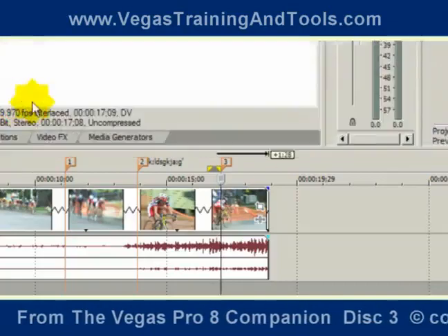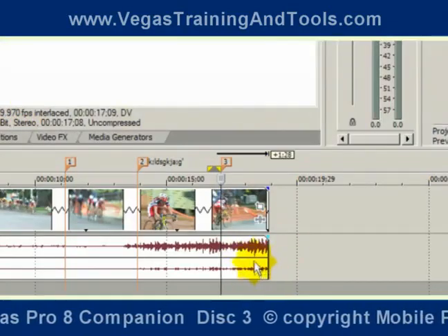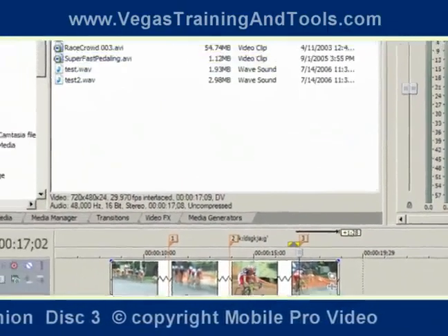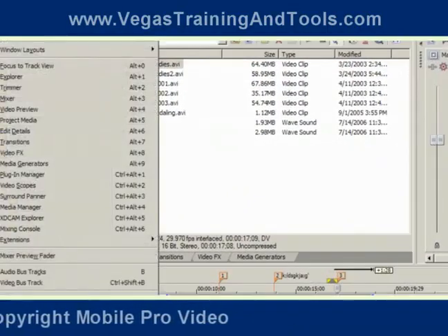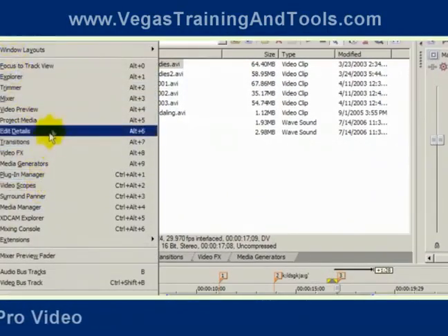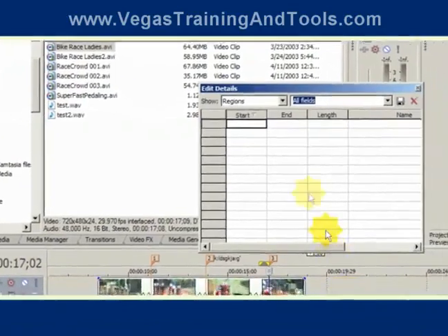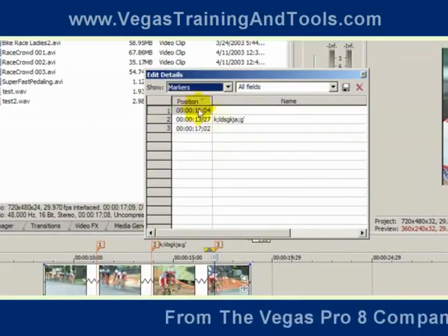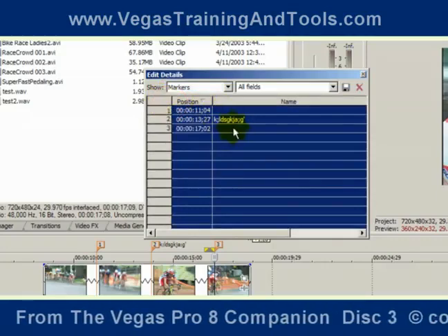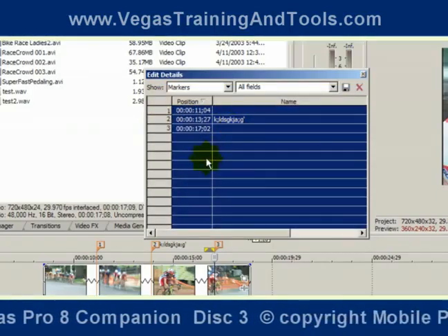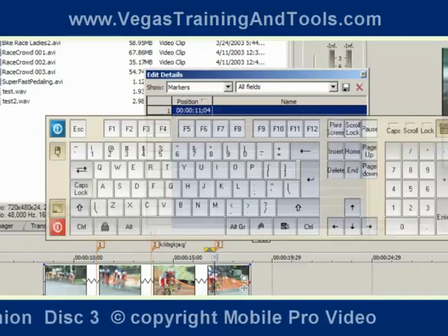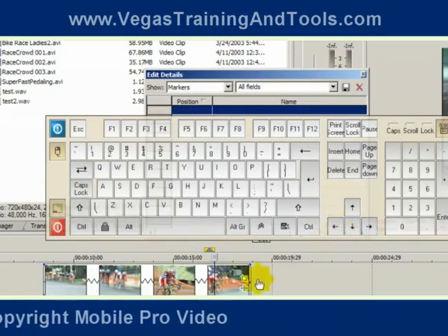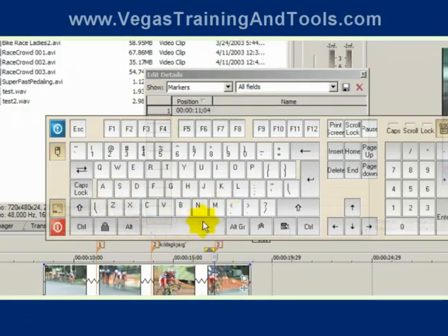Also, if you had lots and lots of markers and you wanted to get rid of them real quick, you can open Edit Details, which we'll talk about a little later. But just real quickly, I'm going to go to View, Edit Details, set it to show markers. And now in the upper left, click that so it selects all. And now I hit the delete key. And all the markers are gone. So again, let's undo.